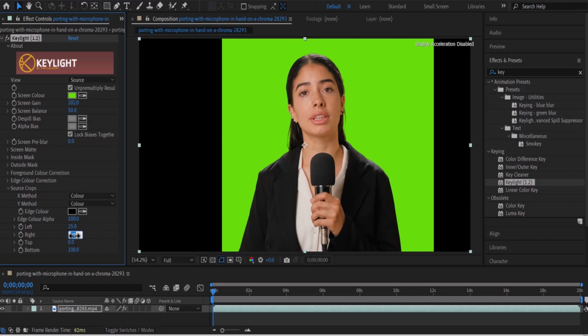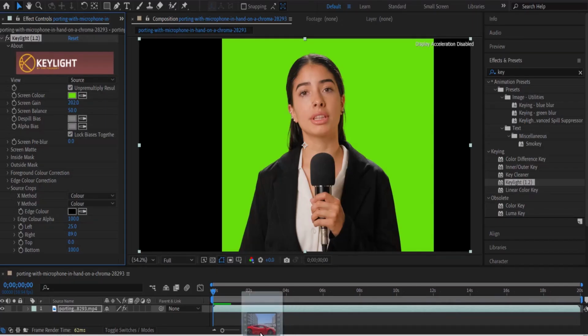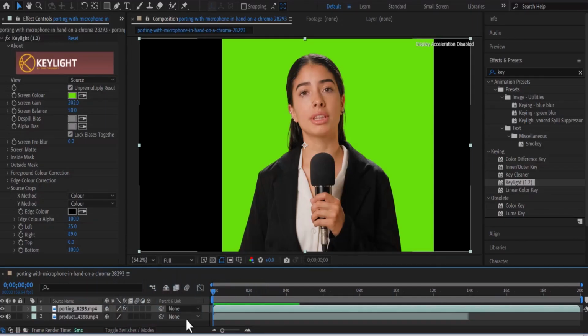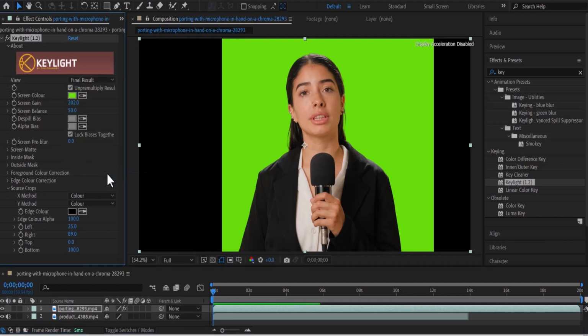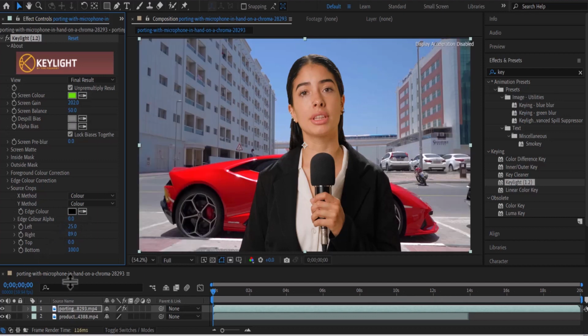If I was to drag in another layer under this, you will see that we've created a transparency where we have essentially removed the green screen. So what I'm going to do is to turn this back to final result, and if I remove this edge color alpha here completely to zero, and if I hit play now, you can see that we have completely removed the green from this video over here.